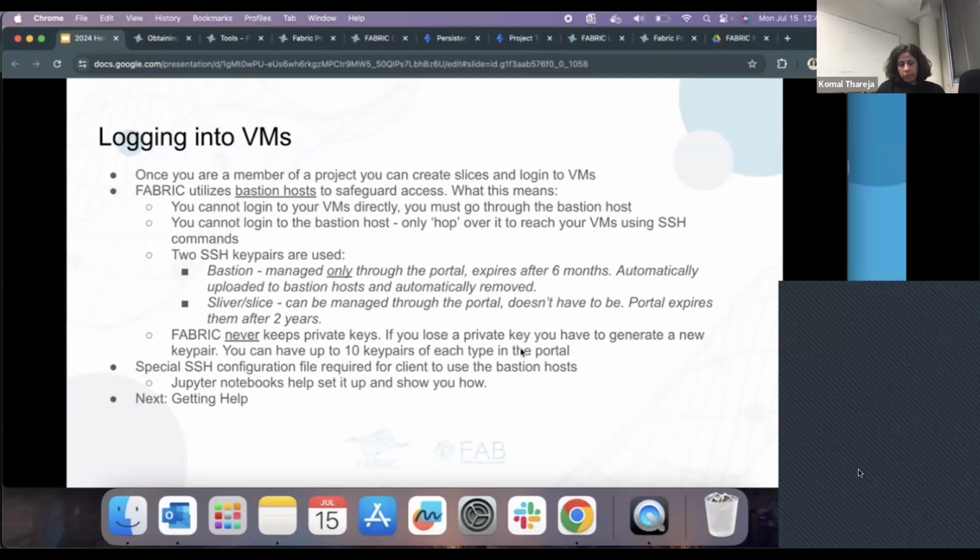That's why you have two kinds of SSH keys, bastion keys and the sliver keys. Bastion keys are managed through the portal and can expire every 6 months. Sliver keys can also be managed through the portal, though they don't have to be. They also expire after 2 years. Fabric never keeps the private keys. If you lose a private key, you have to generate a new key pair. You can have up to 10 key pairs of each type in the portal.